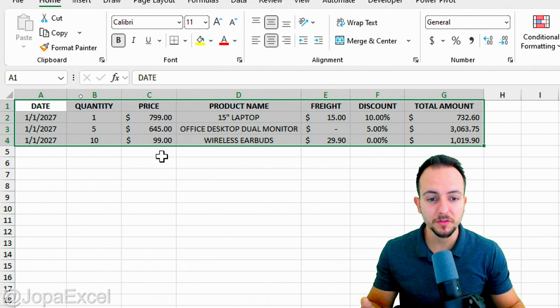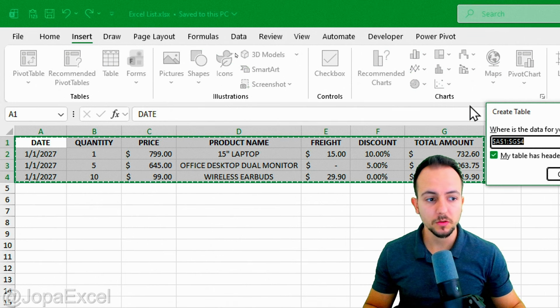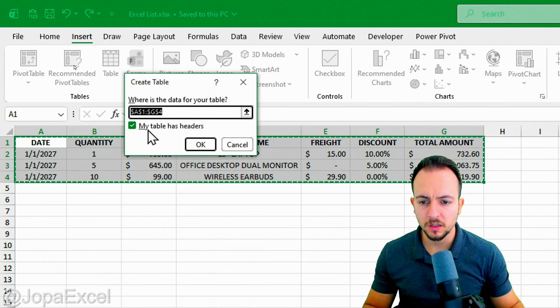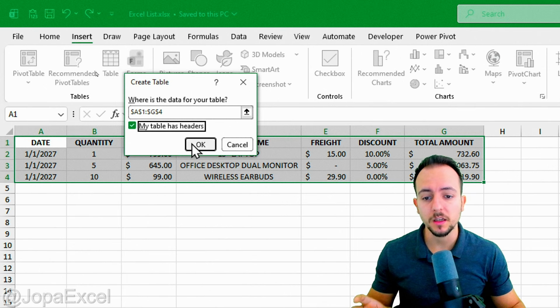I can select everything, all the columns and all the rows, and then I can go to the Insert tab and then Table. Excel is going to open this dialog box and make sure you check the option My Table Has Headers, and then click OK.